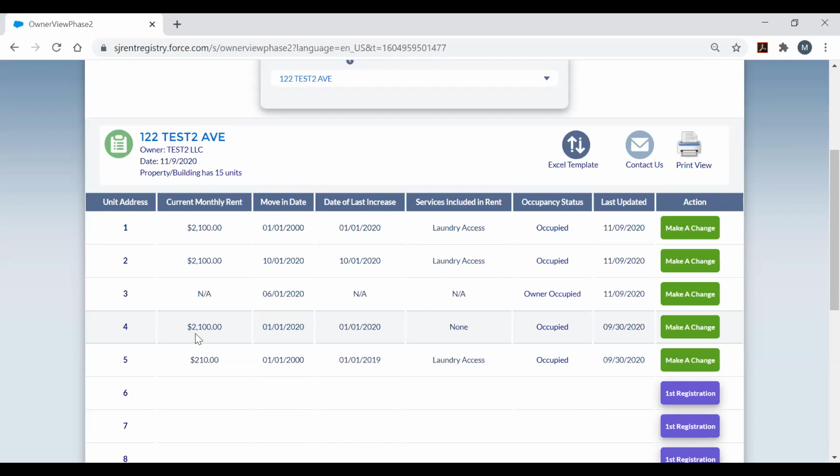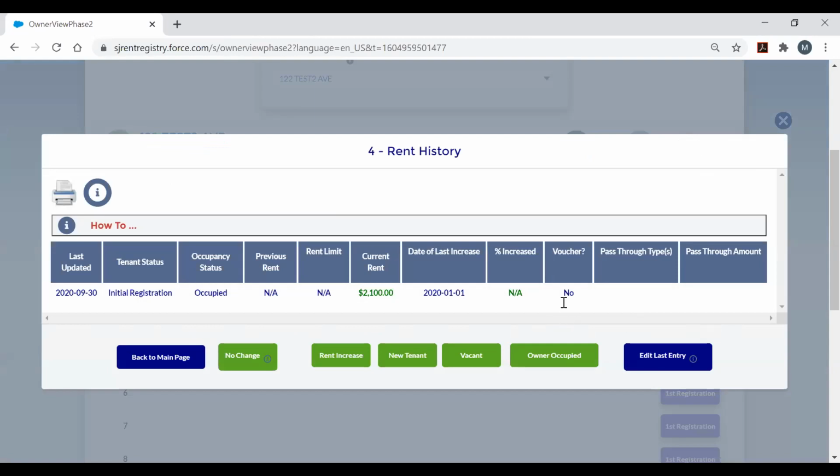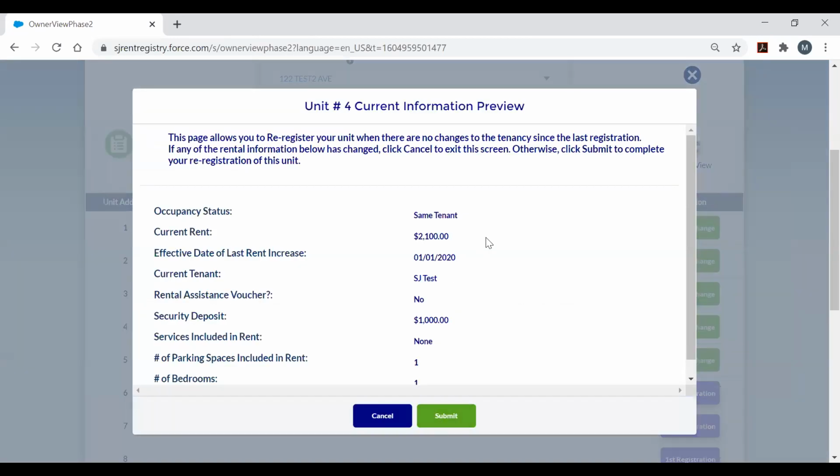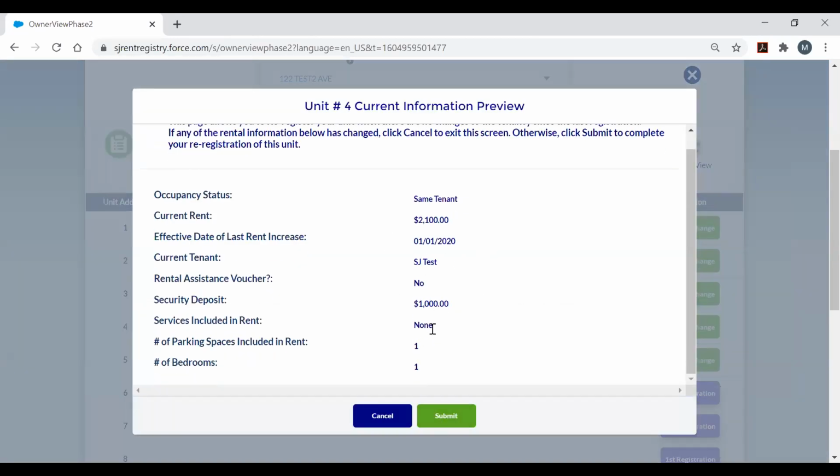So for unit number 4, nothing's changed. In this case, the person's still paying $2,100, move-in date, date of last increase, everything's the same. But in order to satisfy the registration, I need to do something. So in this case, I'm going to register it as a no change. And you can review the information if you want. Everything's still the same. I'm going to hit submit.